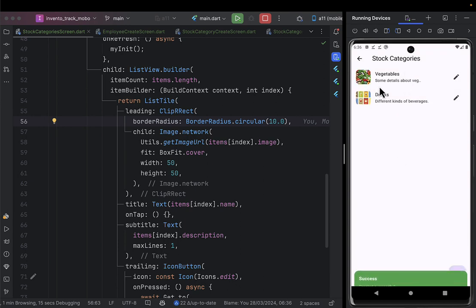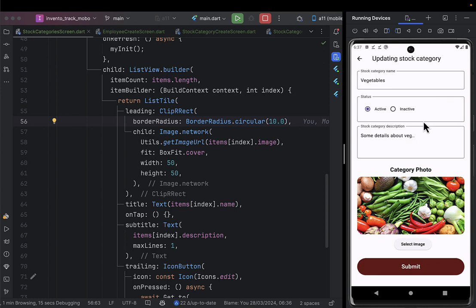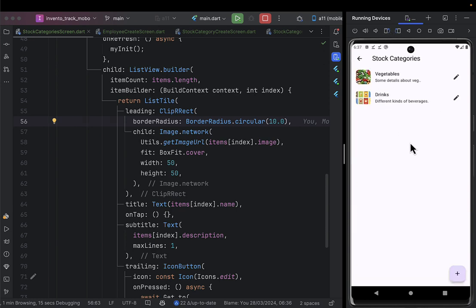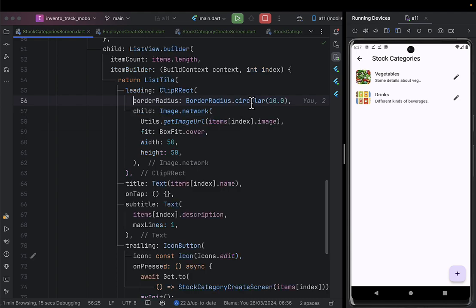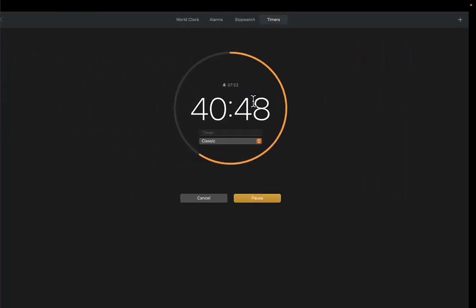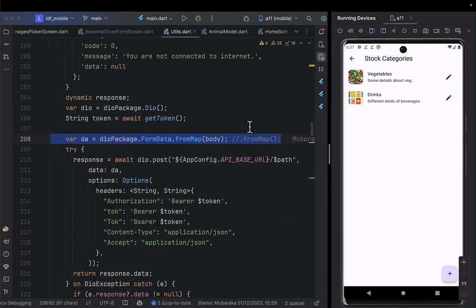Vegetable categories there. Is that beautiful? It is beautiful. You can edit, you can make it active, you can make it inactive. That is so beautiful. Okay, so yeah, that's it. We proceed to another thing. We shall not sleep here. Okay, so I finished the image uploading. That was a very good achievement.